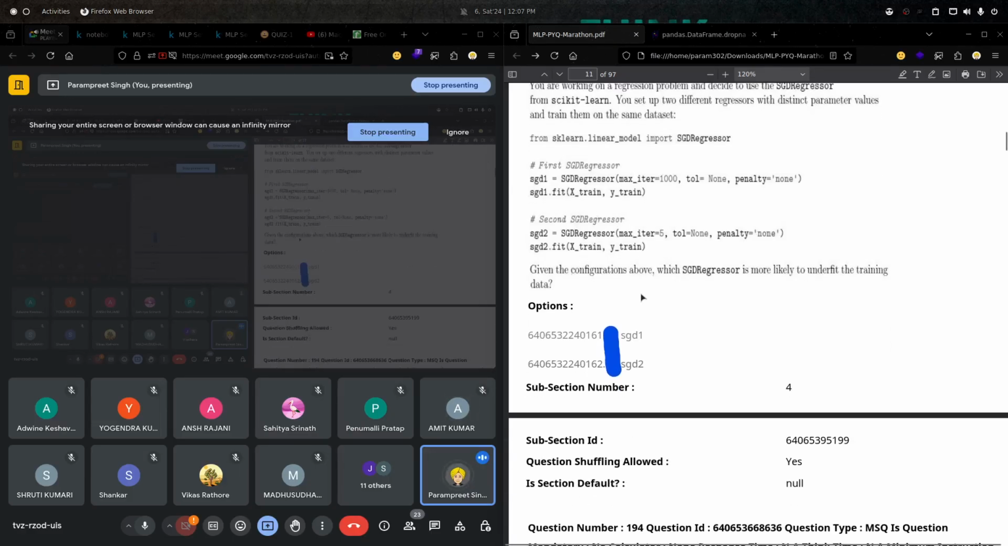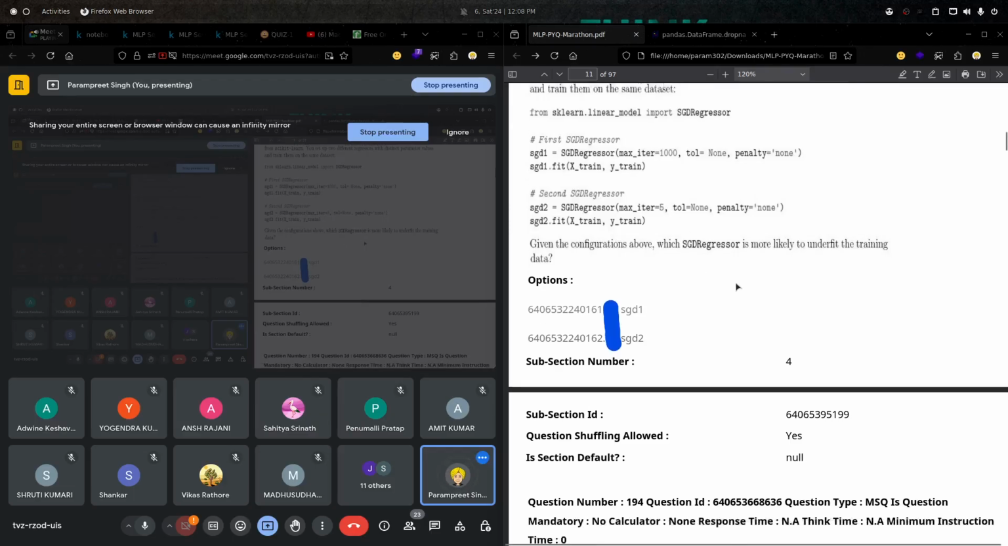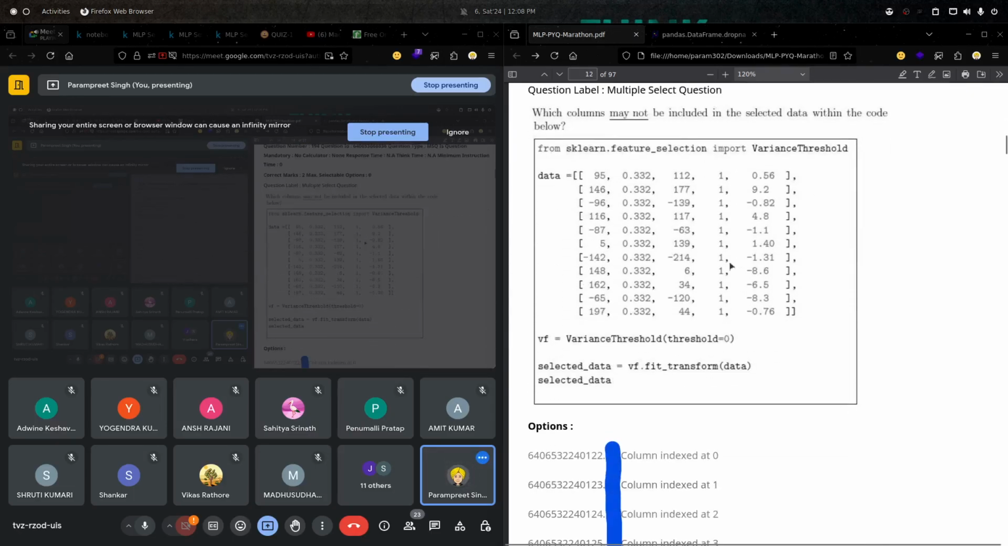This is SGD regression, most likely to underfit. That is more in the week 5 part. We can simply say max iter 5, because we have maximum iteration as 5, so model is not converged, and hence we can say this model is underfitted. You can ignore this question.